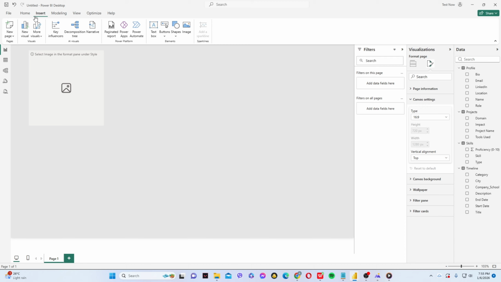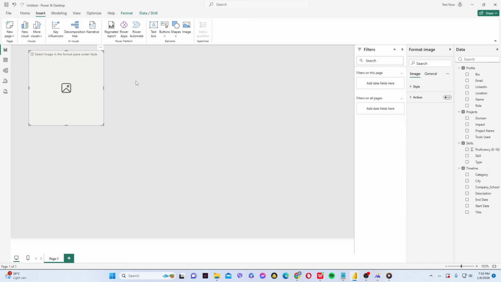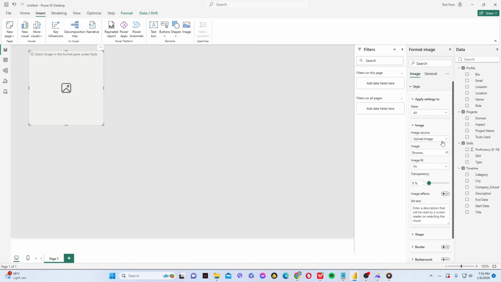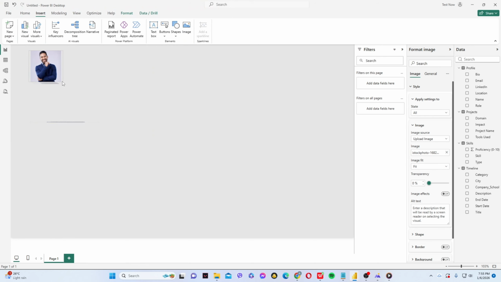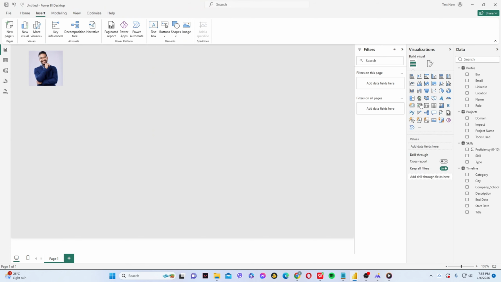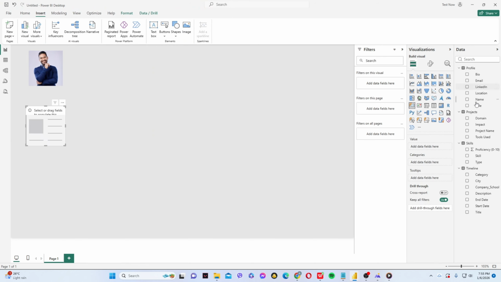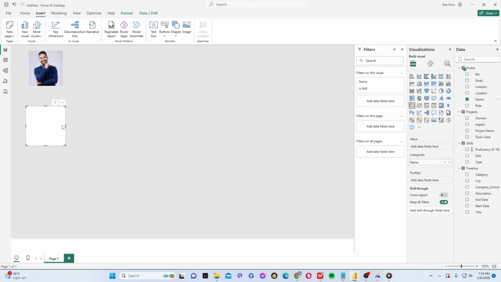Next, let's create your header, which acts as your profile. Go to Insert, choose Image, and upload a professional headshot, then place it in the top left corner. For your name, select the card visual and drag the name field from your profile table into the fields well. In the formatting options, remove the category label so only your name shows and bump the font size up to at least 30 for clear hierarchy.